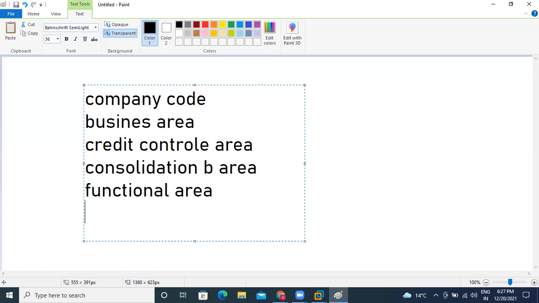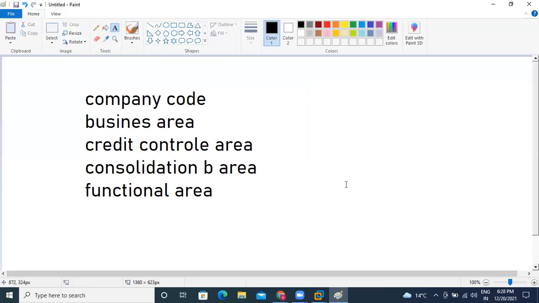You can get reports from all these areas, like business area-wise reporting. You can get it by company code, and financial statements like the P&L account and balance sheet. You can generate reports by functional area too. These are the organization elements which we are using in SAP FICO.